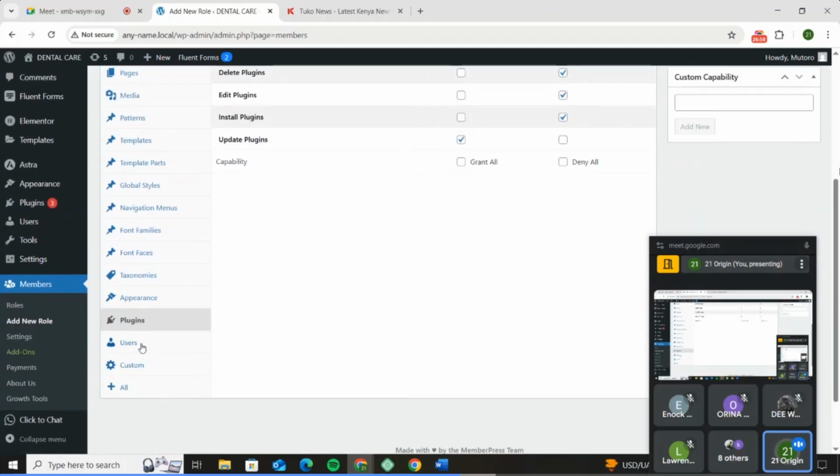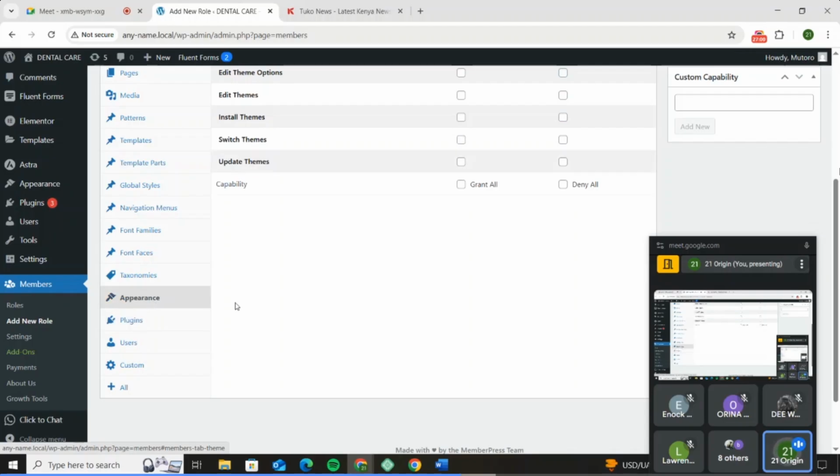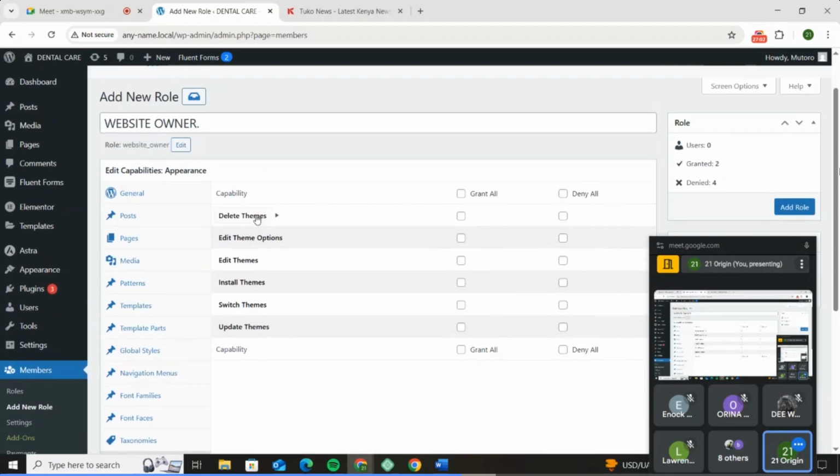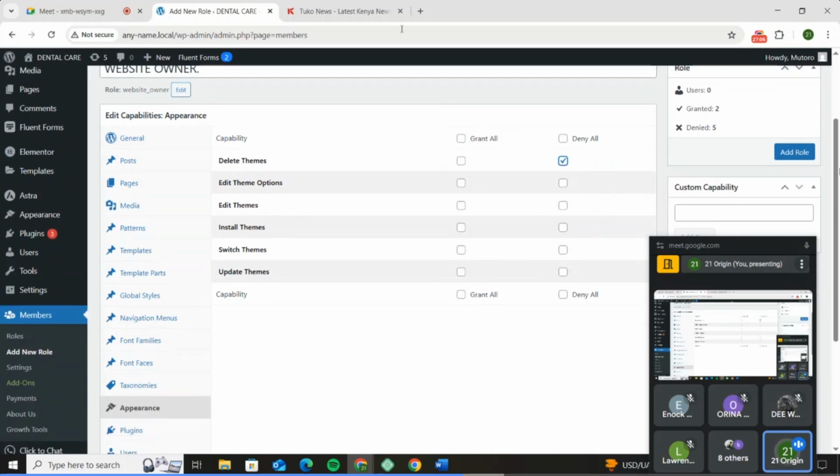Acha tuone maybe on appearance, what can they do on appearance? Delete themes, no, hatutaki wa delete theme. Wakidelete theme ita mess na the entire visual structure of the website, so we cannot delete. Okay, install themes, moja tu is enough. Edit, they cannot edit. Edit theme options, no. Switch themes, no. Update, yeah, maybe they can update. Hiyo tunaweza wapatia ya ku-update, maybe it is out of date.